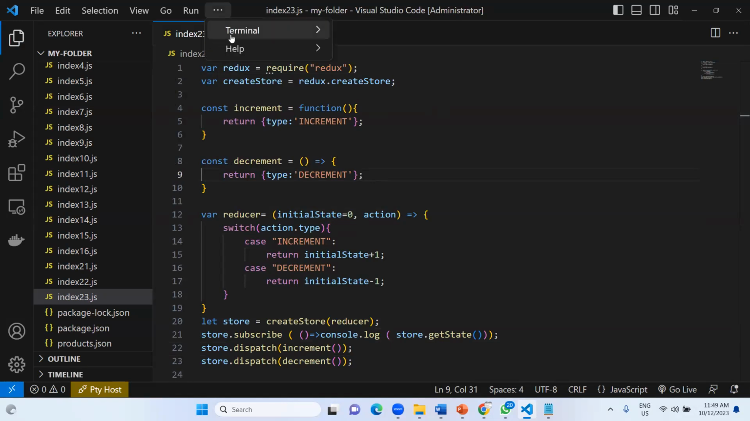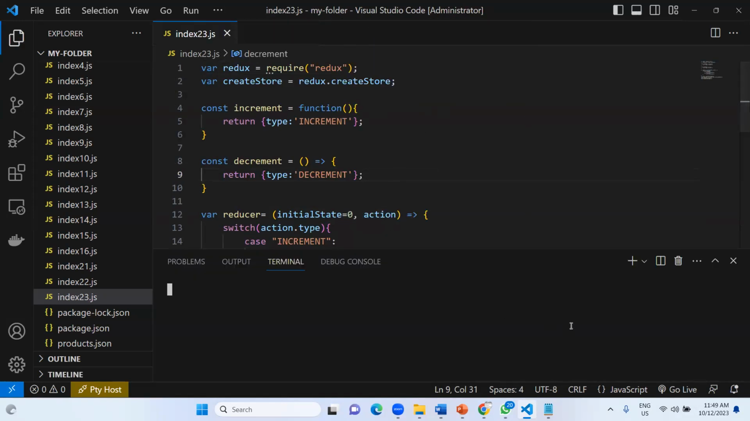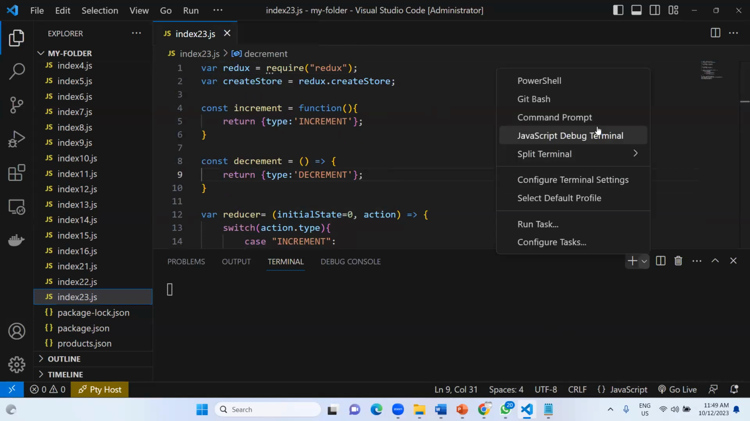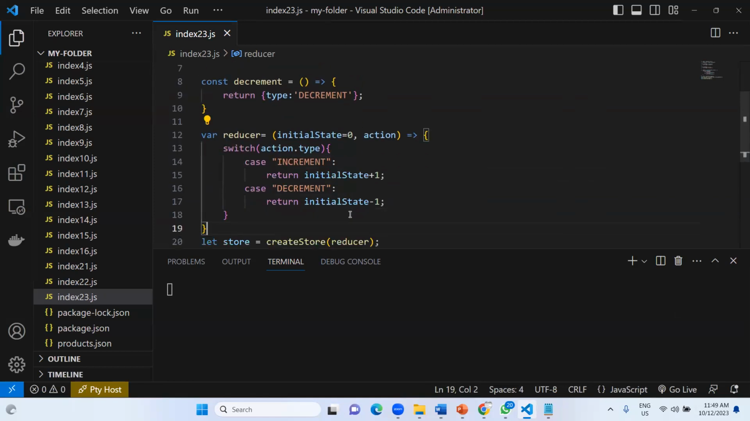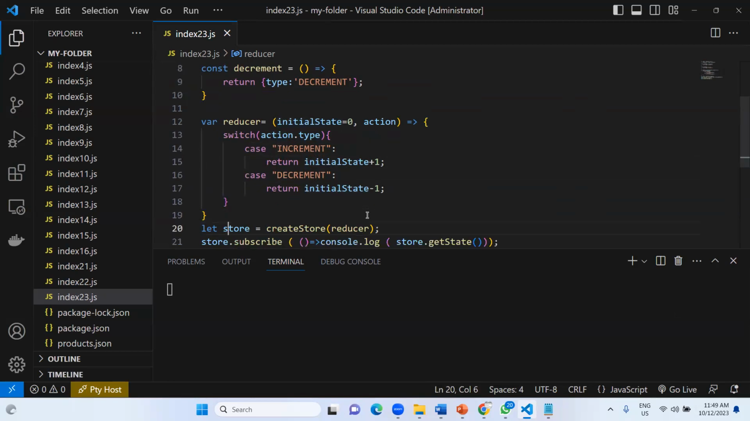Go to the terminal and open a new terminal. I'm not sure what the issue was. Let me see. I have created a Redux variable: var redux equal to require redux, createStore equal to redux.createStore. Here I have two actions, increment and decrement, where the type is going to generate increment and decrement. The reducer is the one that does the action. When you say increment, the initial state is increased; decrement means the initial state is decreased.